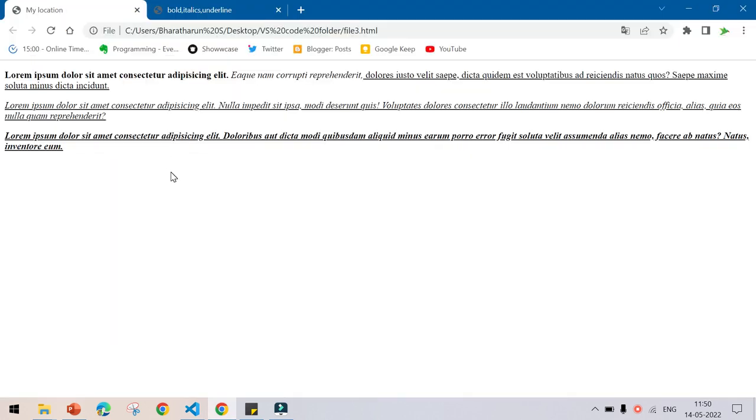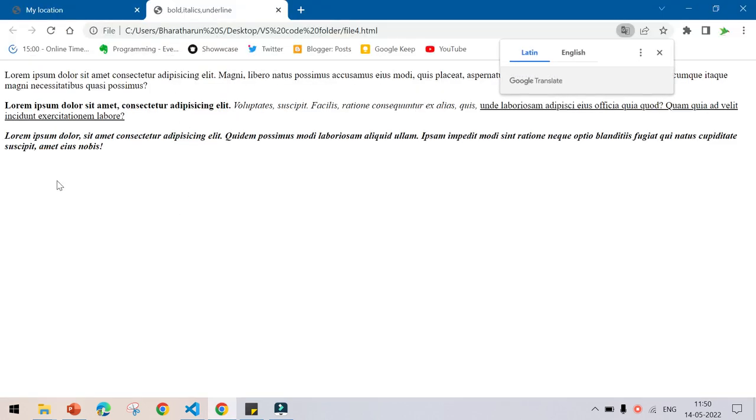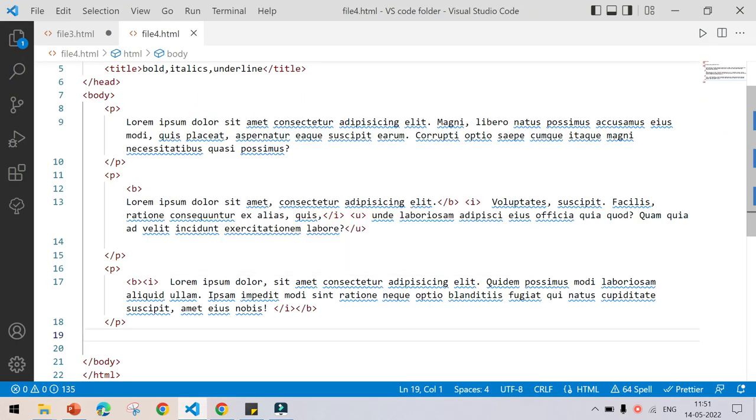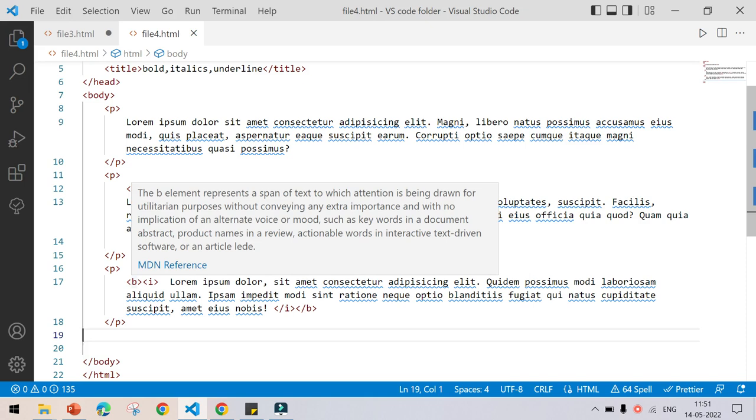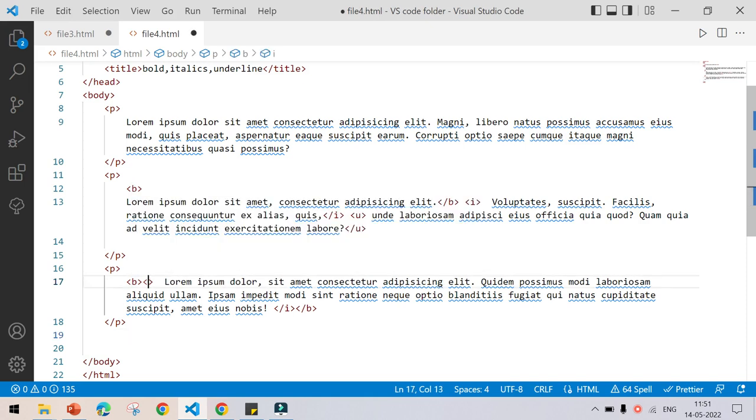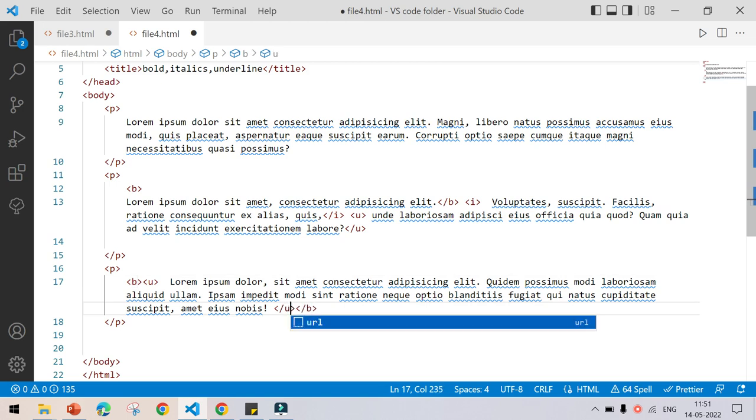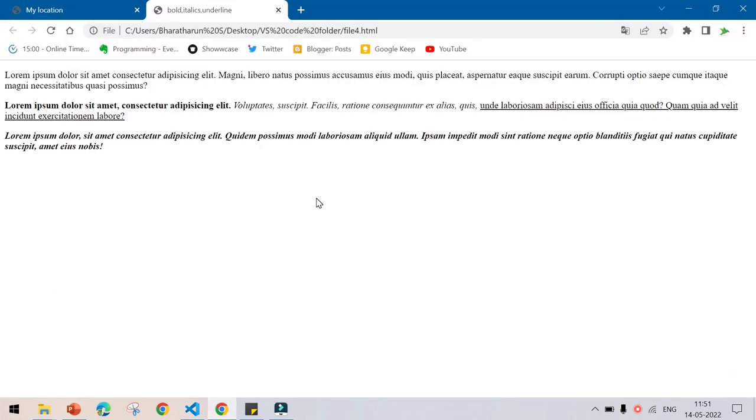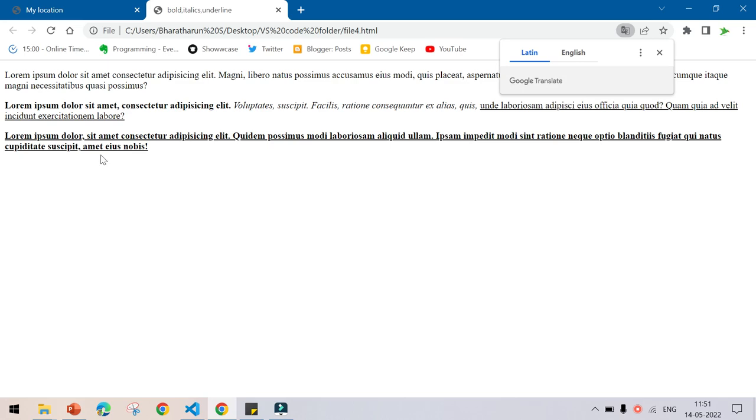Ctrl S and go back and reload. Now you can see we have done bold and italics, both the things in this. You can do bold italics or italics bold, or you can change it to bold and underline. Just change it to U, and here also change it to U. Bold and underline: U has to come inside and not outside of bold. Okay, save the changes, go back, reload, bold and underline. Okay, it has happened.